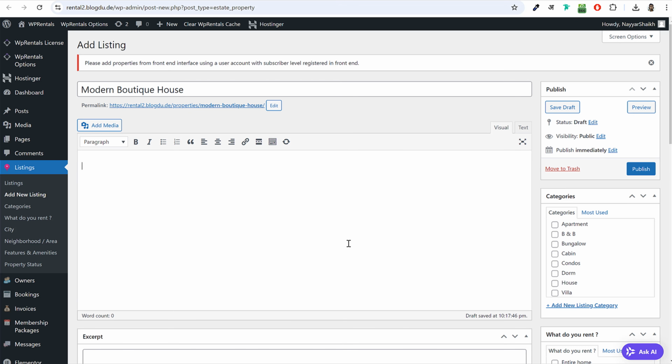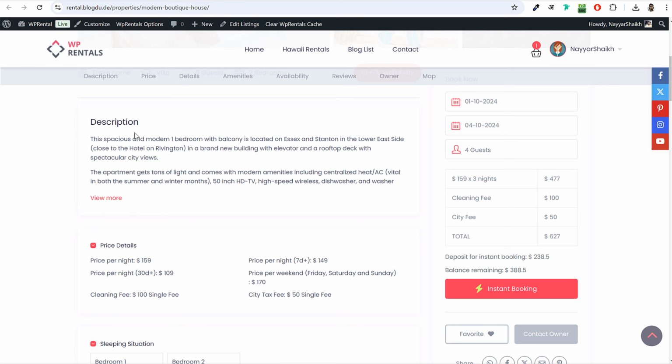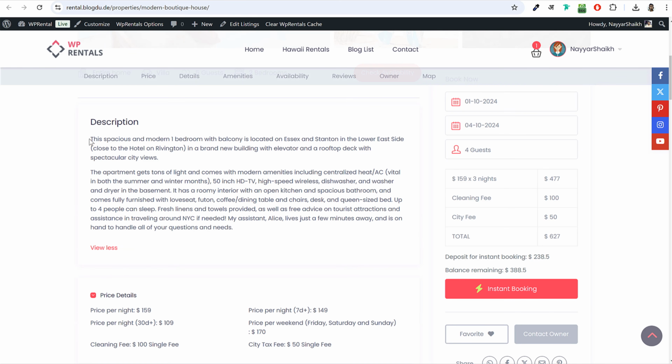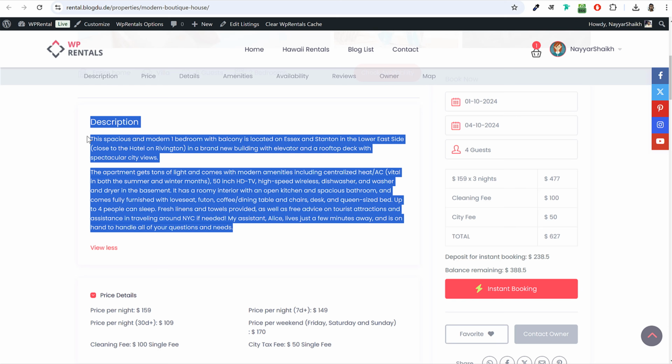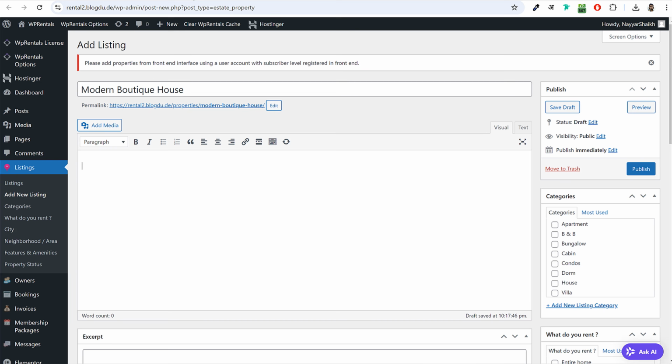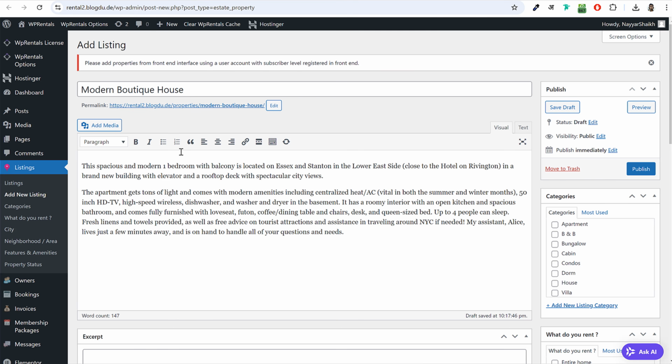Then we have the description. If you scroll down, you will see this is your description. Basically you describe this place, so you'll add your description details. If you want to make it a list or anything, you can do it.